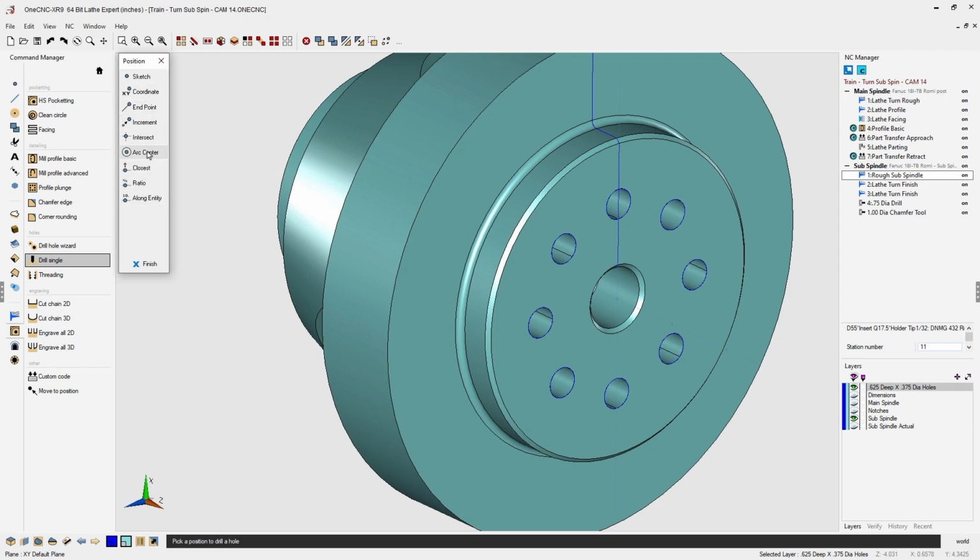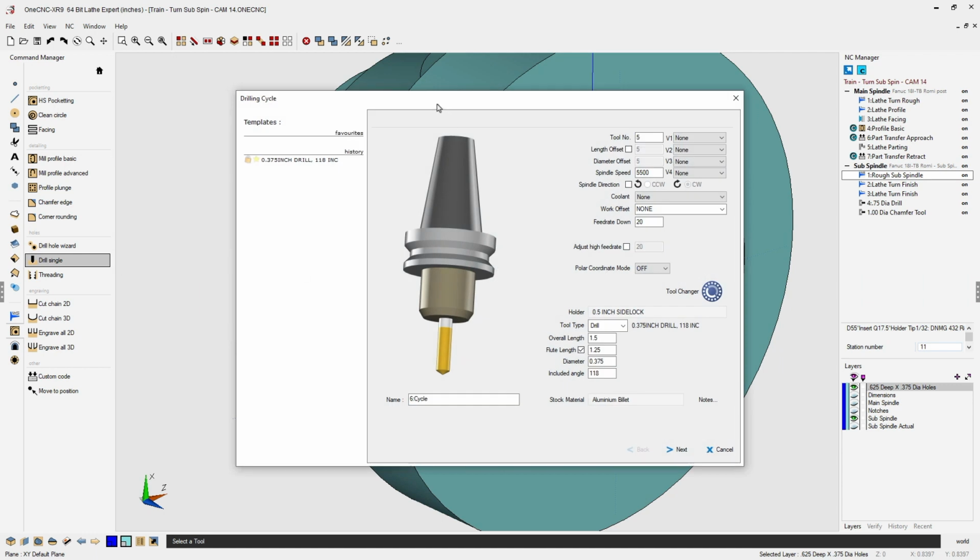I'm going to use this option called Arc Center, and all I'm going to do is take my cursor and left-click those arc centers in the order that I'd like to drill them. Just by moving the cursor to the arc center, wait till you see that little square, left click, and when you're finished, just right-hand mouse click to tell OneCNC that you're finished selecting the geometry. With the geometry selected, we can click on the Finish button, and now it's time to define a tool.